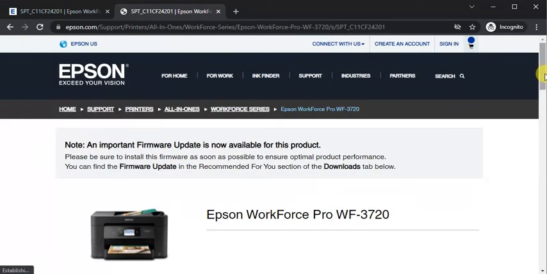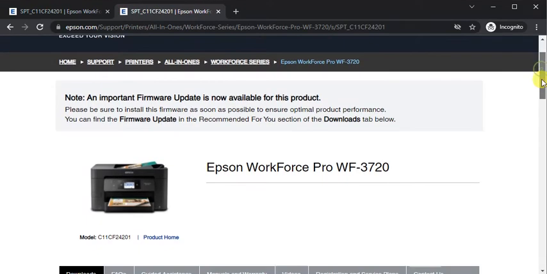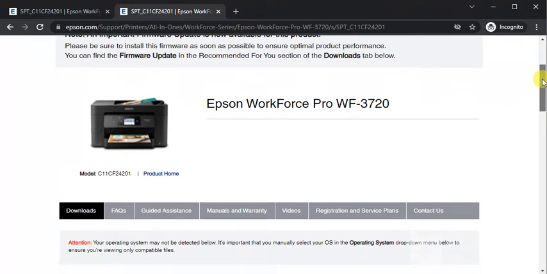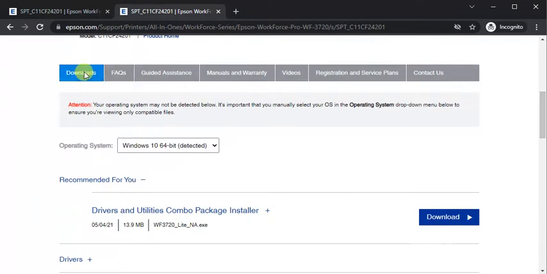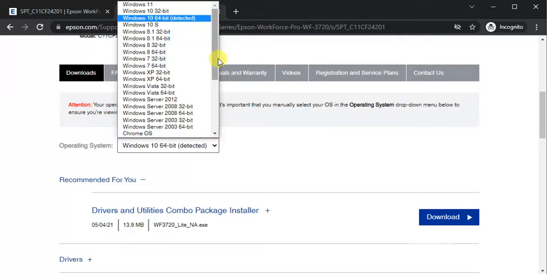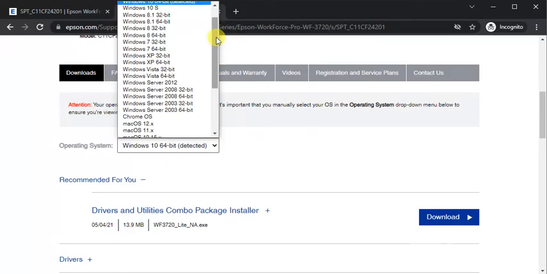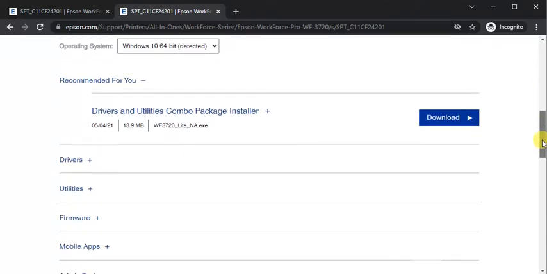Now the same page will open, which you have seen the first time. So here you need to click on the download tab. Here you can see the operating system of your PC. It will automatically detect, otherwise you need to select manually from the drop down. Just scroll down and here you will find a recommended for you, which is the drivers and utility combo package installer.